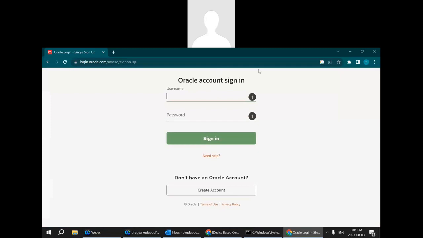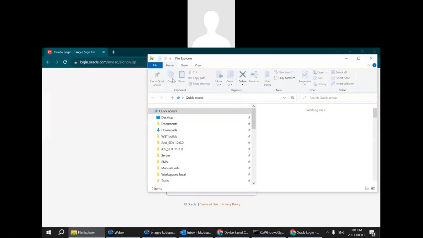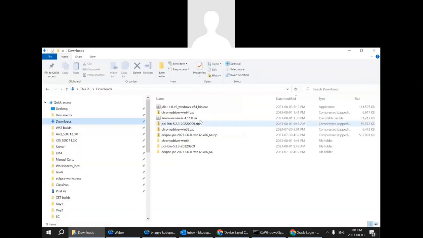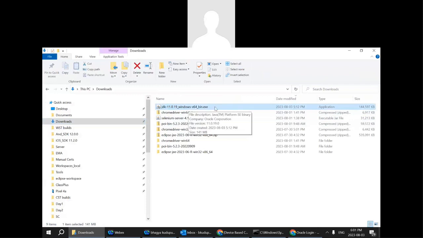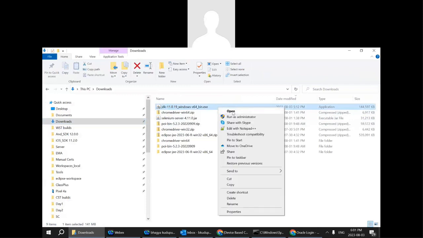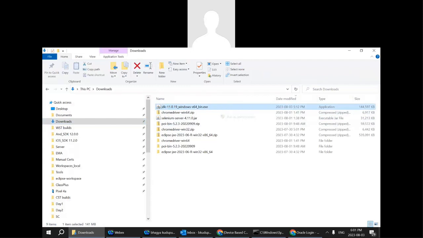You will be asked to give the Oracle sign-in credentials. If you don't have an account, just create an account and you will be redirected to download the particular Java version. I have already downloaded it, and you can see the JDK 11.0.19 which I have downloaded. You can just click on run as administrator and yes.